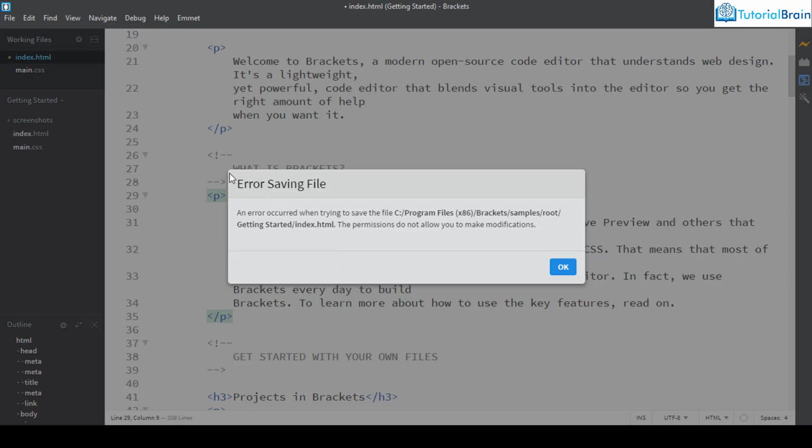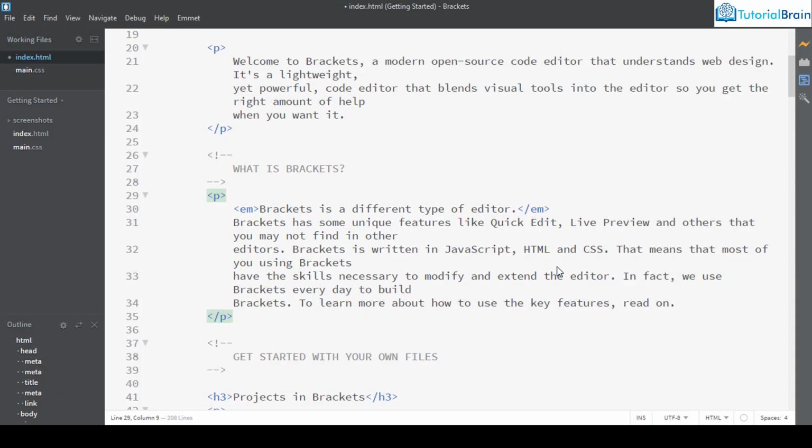Now, please ignore this error because we are directly making the changes on this index.html file, which is present in this default location. Brackets does not give you permission to modify this index.html, which is present in the root folder. So please ignore this error at this moment. And there are other features as well.